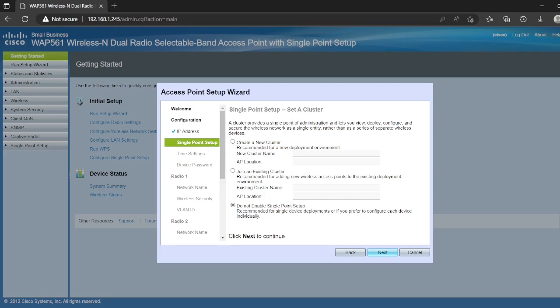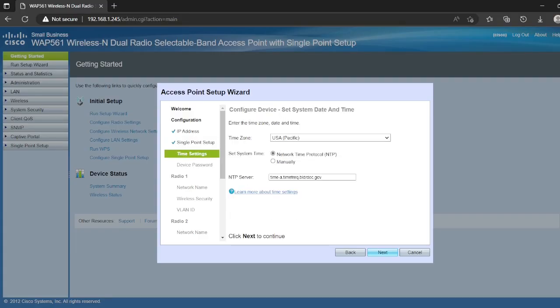If I create a new cluster, here's the thing, the location is this one. Now, if I have a similar access point, in order to have almost similar coverage, for the next access point I will click join an existing cluster. As if I want to expand the coverage of the signal. This is the main concept. Do not enable single point setup, I will say do not. I just want to keep it as an access point.